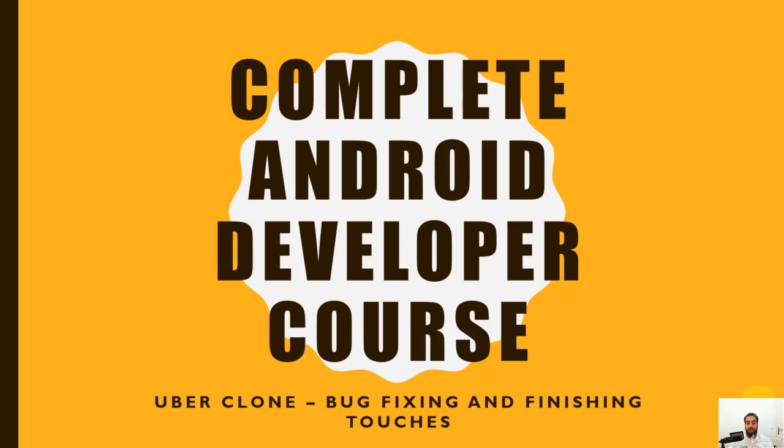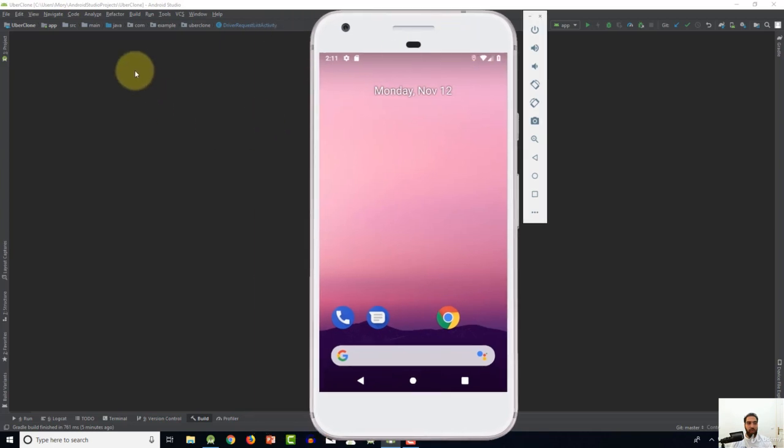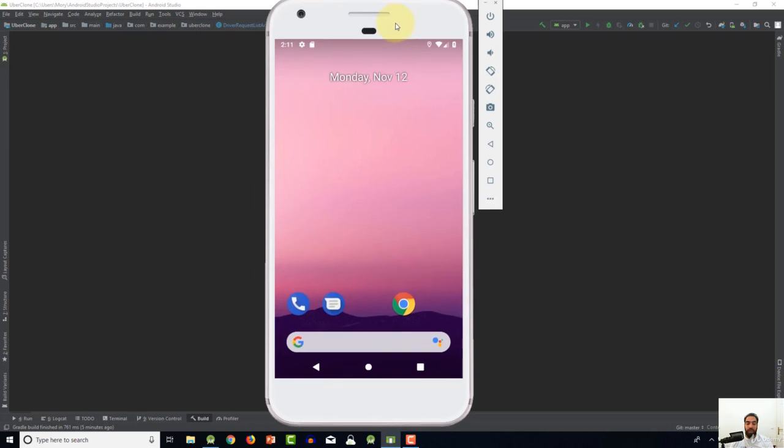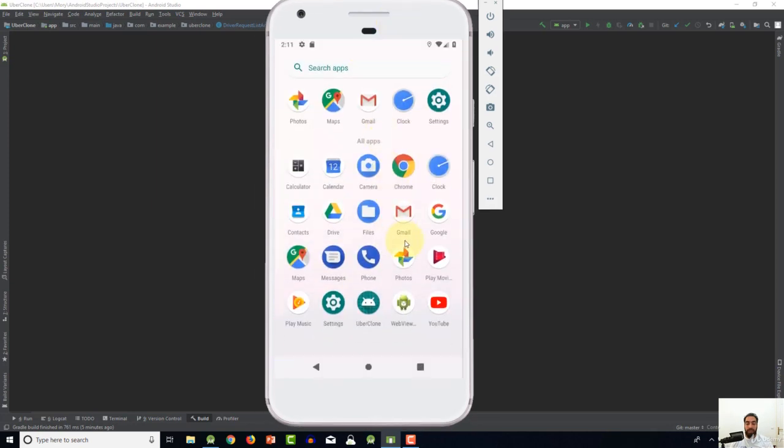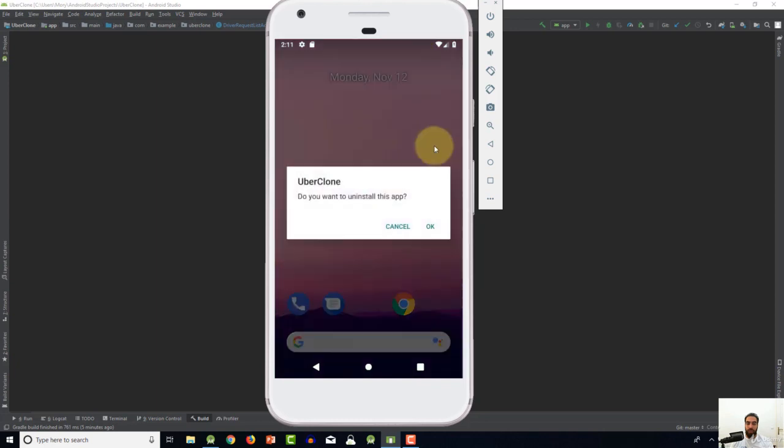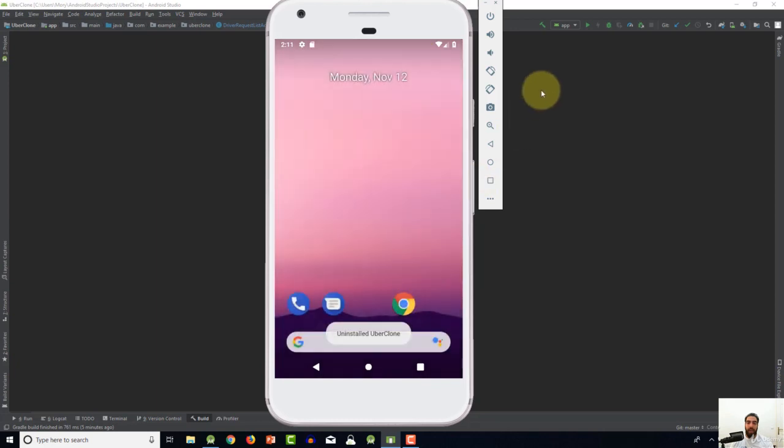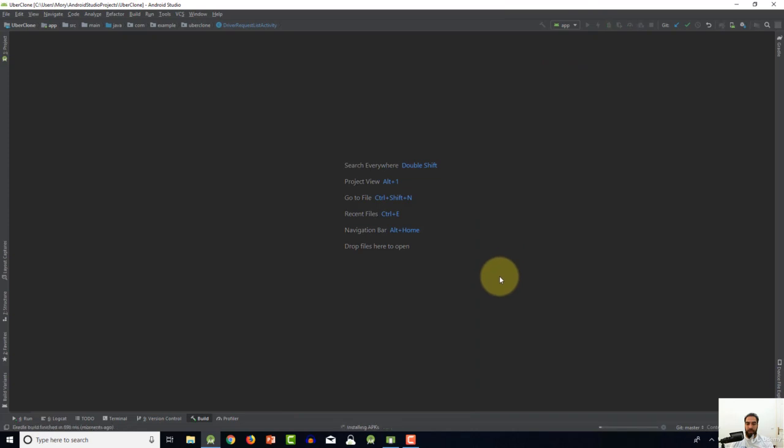Hi everyone. In this video, we're gonna go ahead and start bug fixing our application and the finishing touches. So go ahead and open your Uber clone project, and then we need to uninstall the Uber clone application inside our emulator. I'm gonna select it and drag it here in order to uninstall it, and then I'm gonna run my application again.